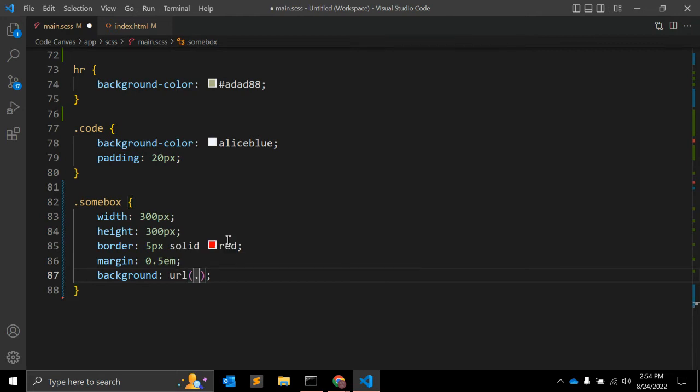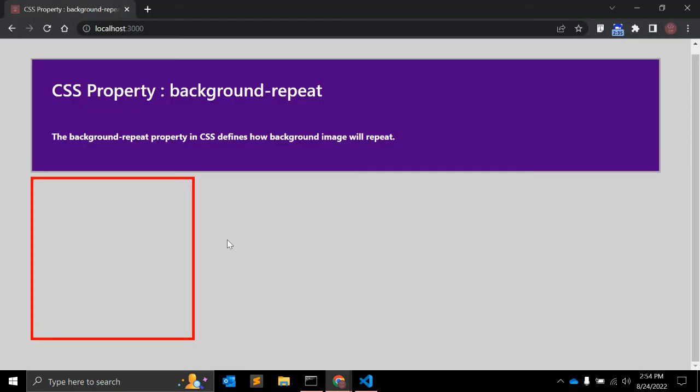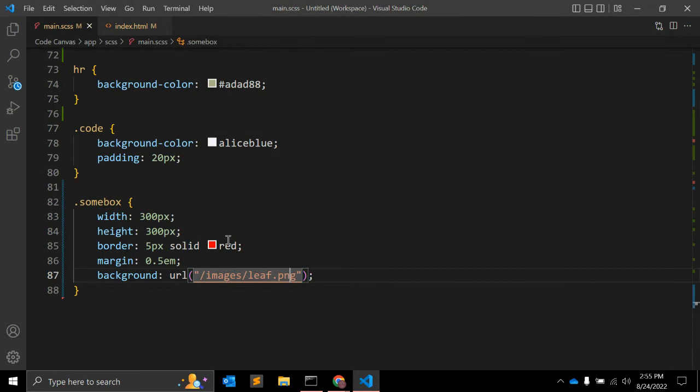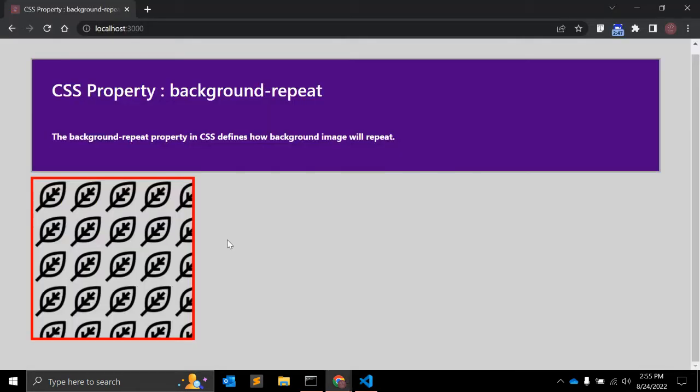We have an images folder, and one image is there, a JPEG, not PNG. Okay, so let's see. As you can see, the default image is getting repeated. Right now we haven't added any background-repeat property, but the default value is repeat.